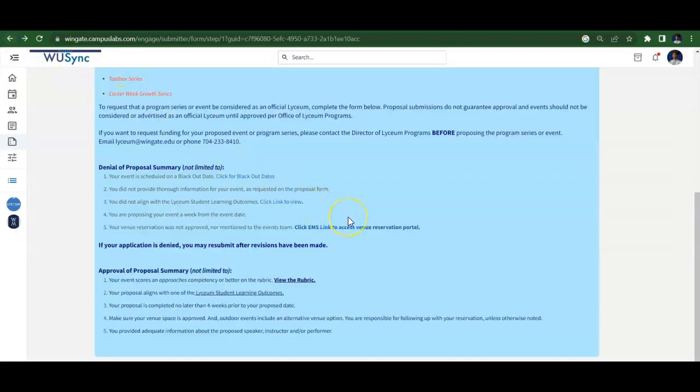If you are a student president of an organization, you need to contact your academic advisor to have them help you with the venue reservation process.